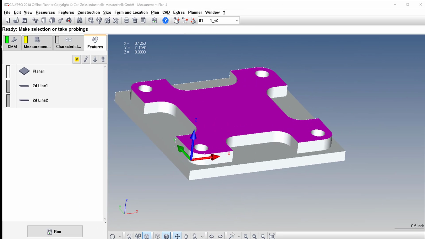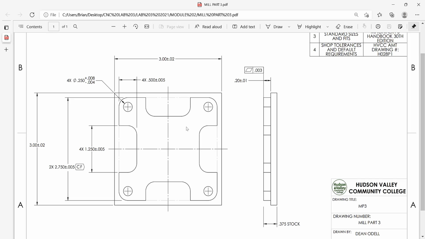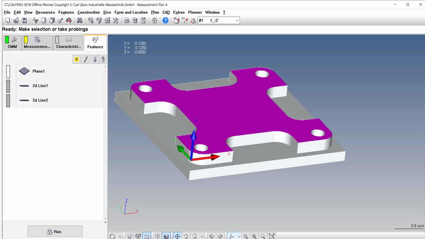All right, so now if I take a look at the print for this part, you'll see that we have a flatness tolerance on the top plane of 3 thou. So although it is a stock dimension, we do need to treat this flatness, as far as Calypso is concerned, to get the full, you can't just do necessarily a polyline around the edge. We do need to do some scanning on the whole top surface. So we'll get back into Calypso.